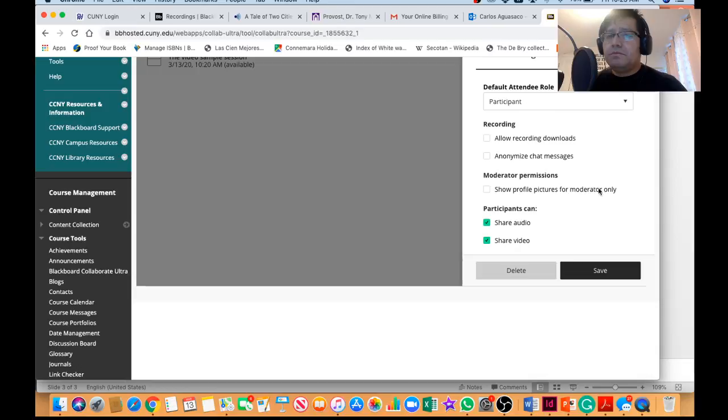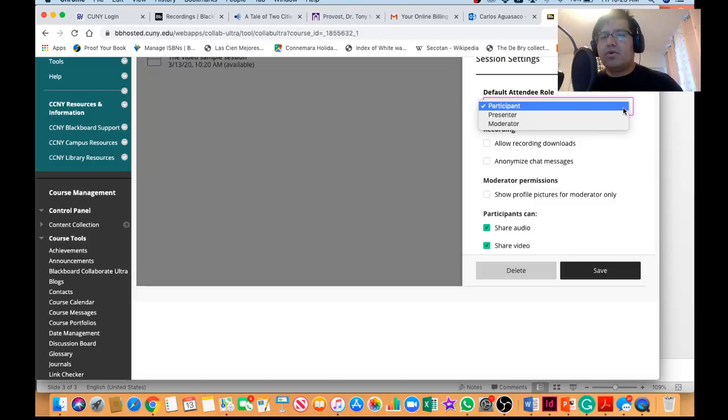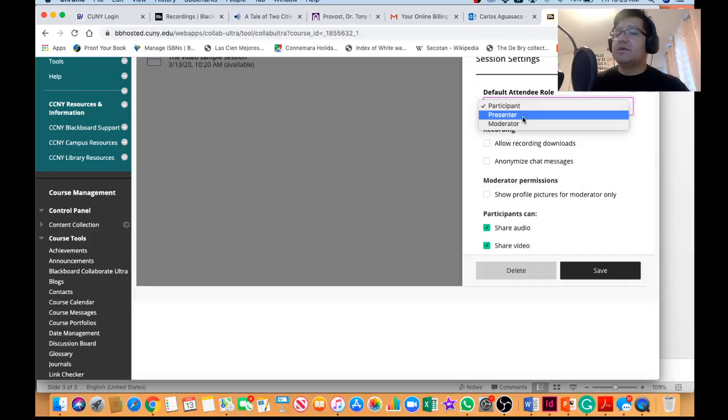Then you can decide what the next point is, decide what role people have. Okay, there are three different roles. You have participants, presenters, and moderators. As the instructor of record, you are by default a moderator. However, sometimes you have students doing presentations or guest speakers, so you can grant them presenter access or participant access. Now, in my experience, it is better to begin with participant access. Why? Because you can later change it as needed.